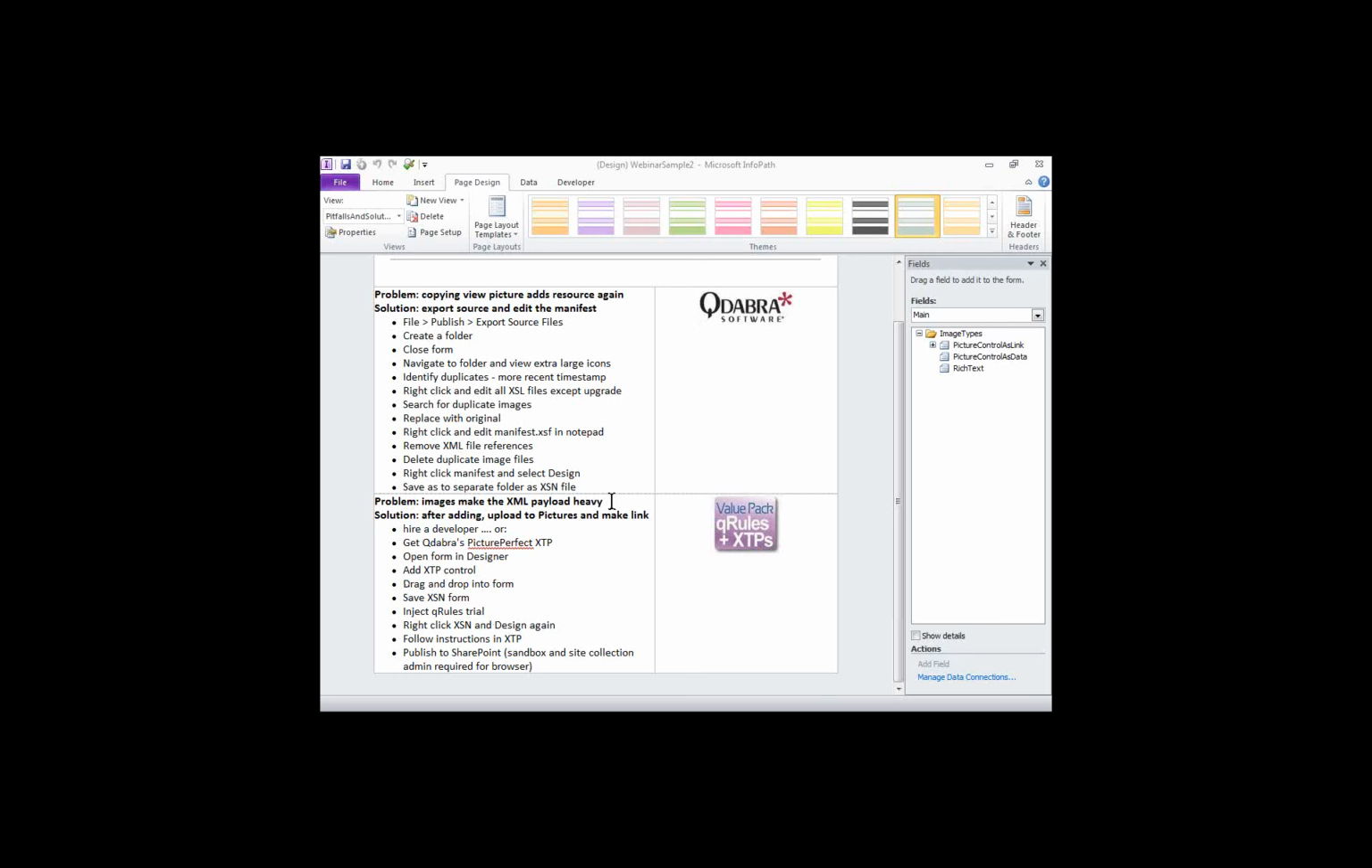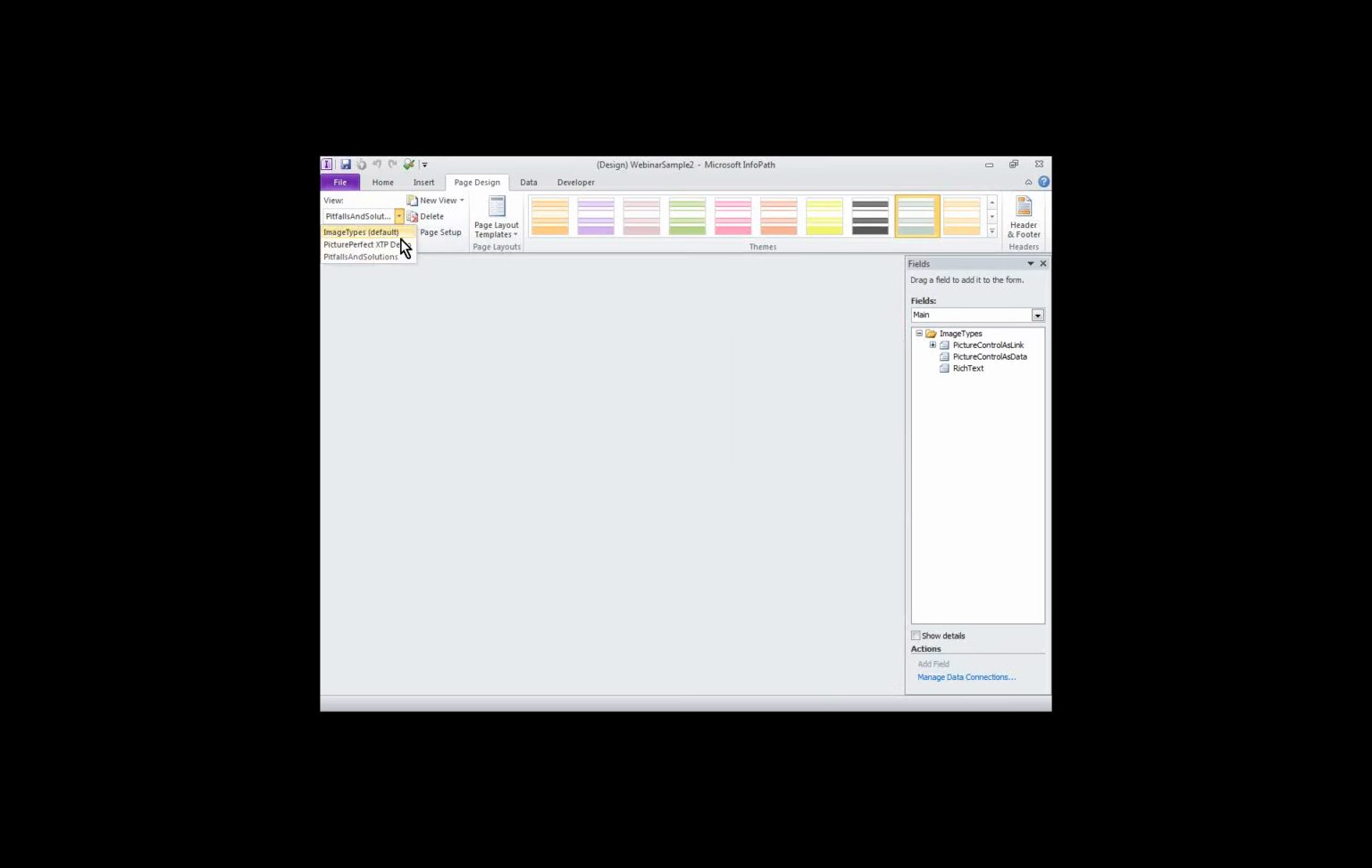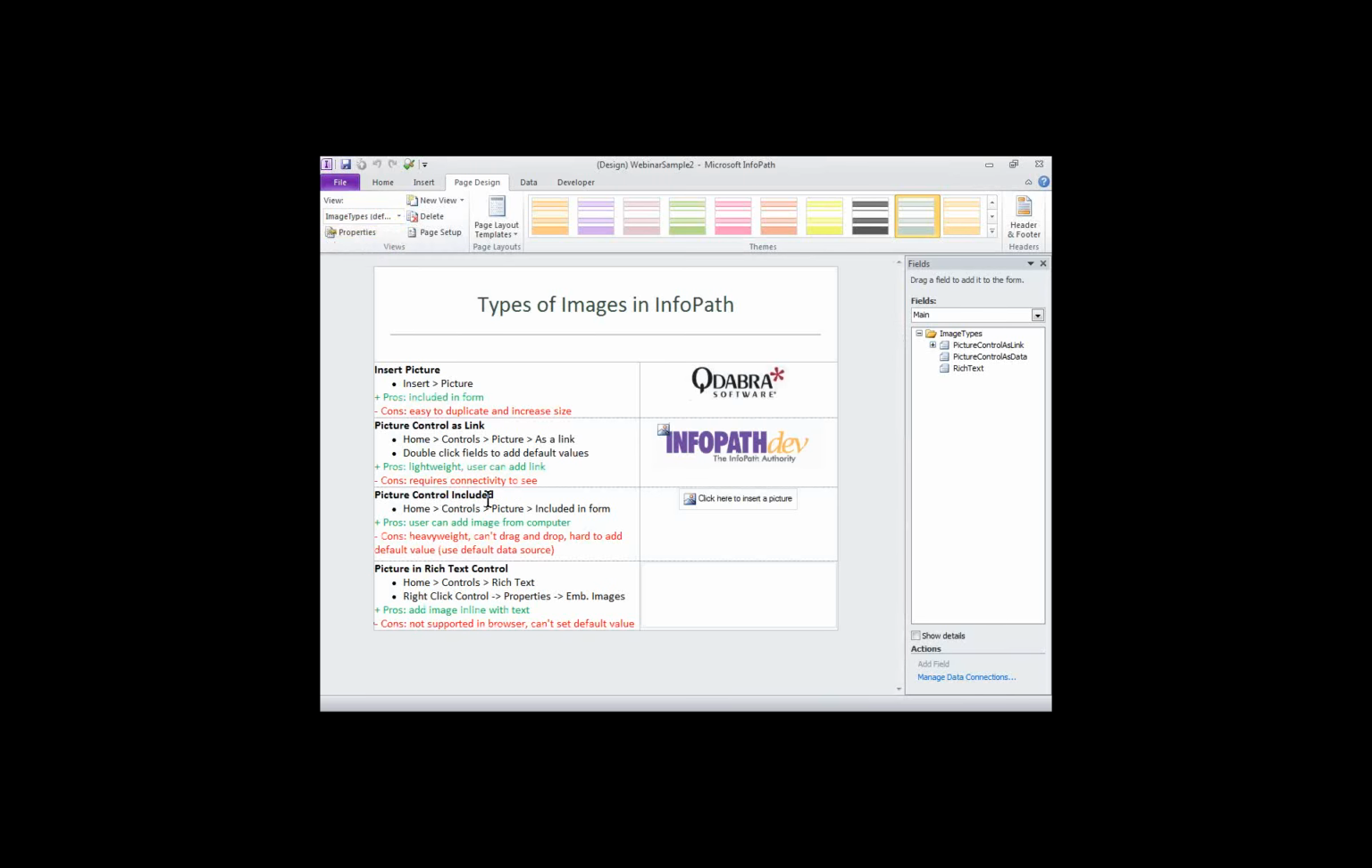Actually, I'm just showing you 2 pitfalls today. So the final pitfall is the images that exist in your form that are really large. So you've got an image you want to get from your users. You want them to add the image. So you're using, once again, the third type of the control, which is called the picture control, or as data. So this is not the link. This is just the picture control.